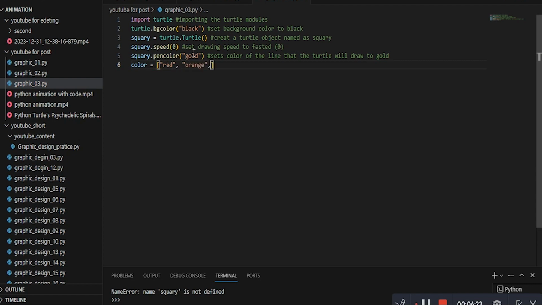Creating a list of colors. This creates a list of colors that will be used to cycle through during the drawing process. Looping to draw a spiral. This starts a loop that will run 400 times.